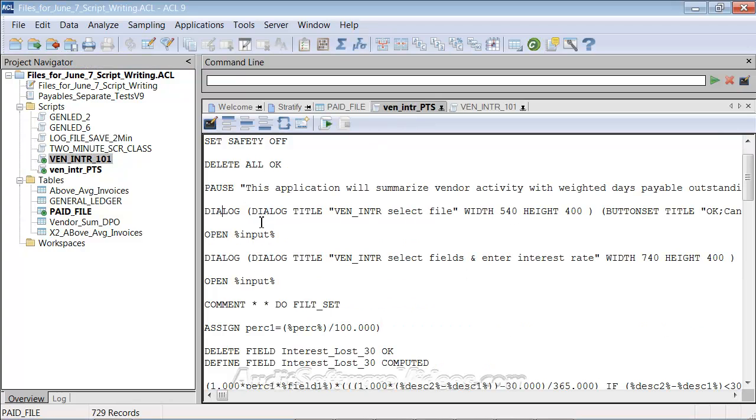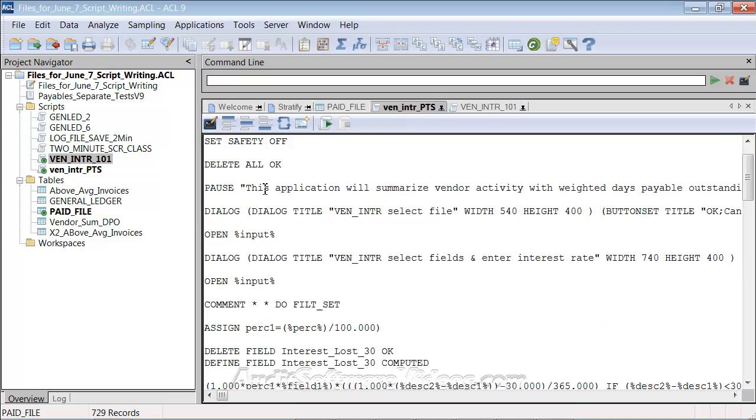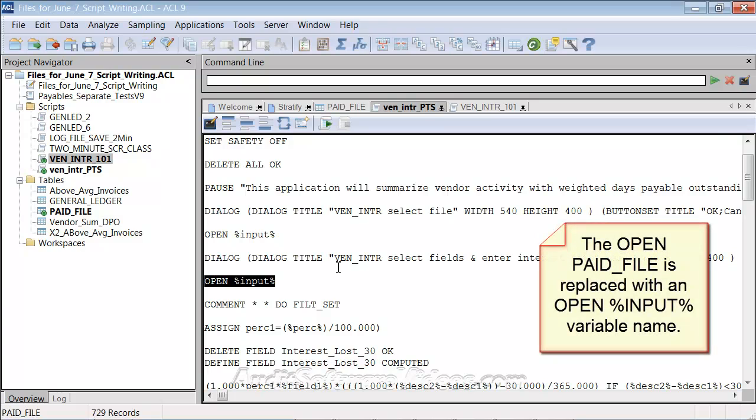So one thing you'll notice, and it may be a little hard to do this on the fly here to be honest, but we have an open paid file here. And then in this one, we have the open input file here. So that's one way to see the differential.